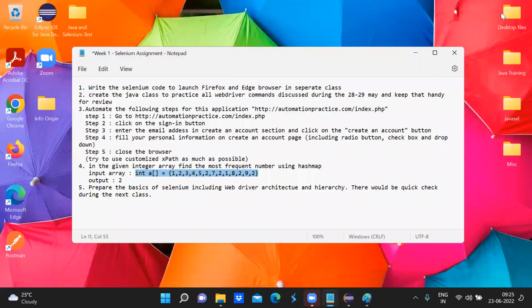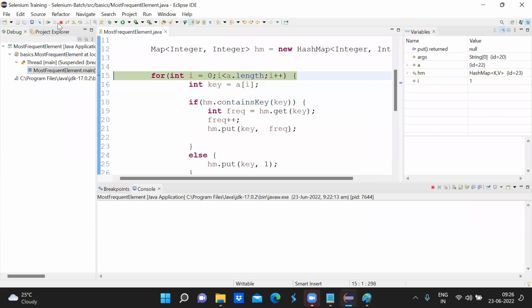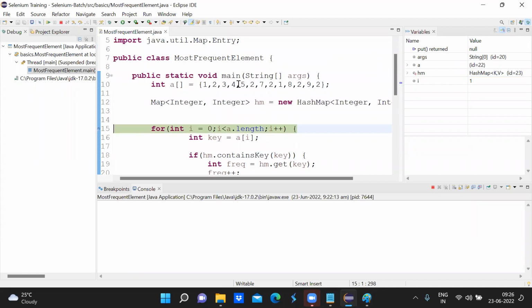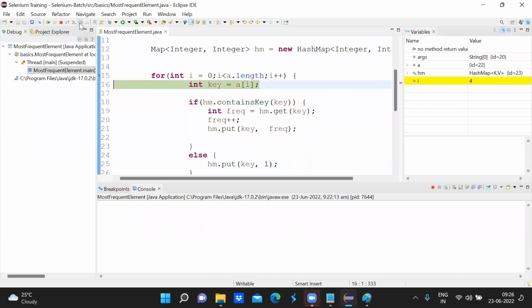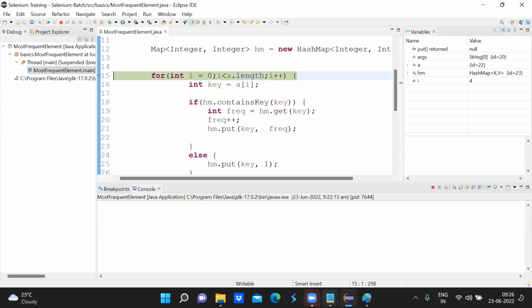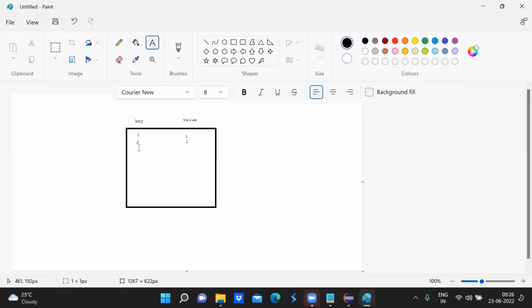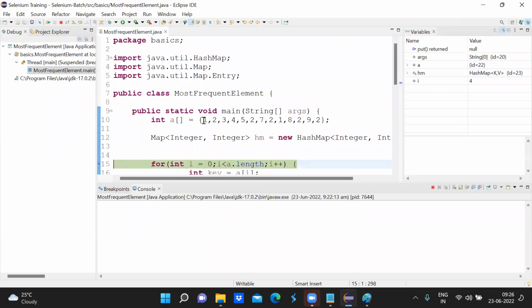And in the next iteration, it will pick one more value like 3, 4, 5. So the same process would be repeated. Okay, up to 5, right? So I am having all 5 elements in my hash map. 3 is also there, 4 is also there, and 5 is also there, and all of them have value as 1, right? This is what I can understand from my initial 5 executions.